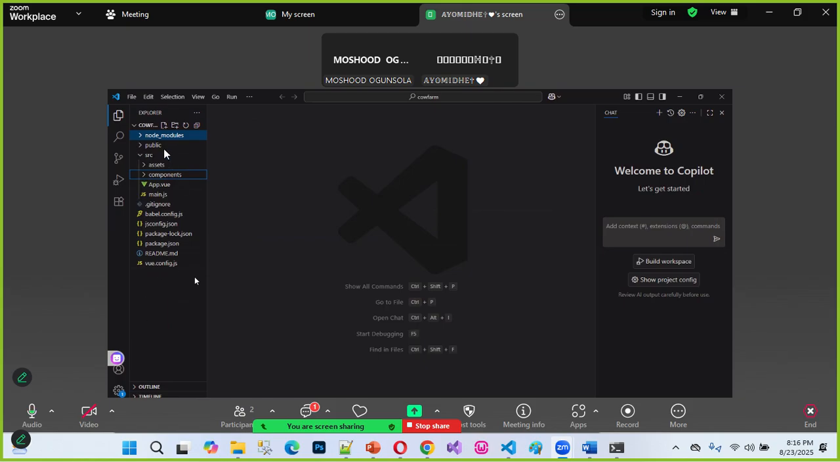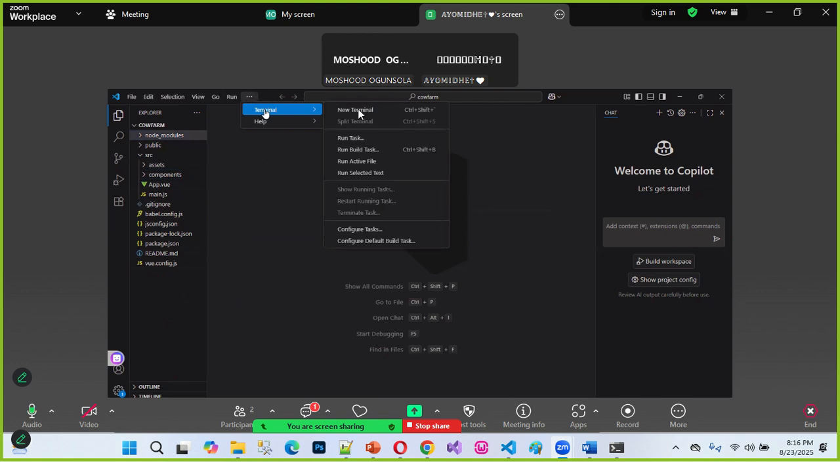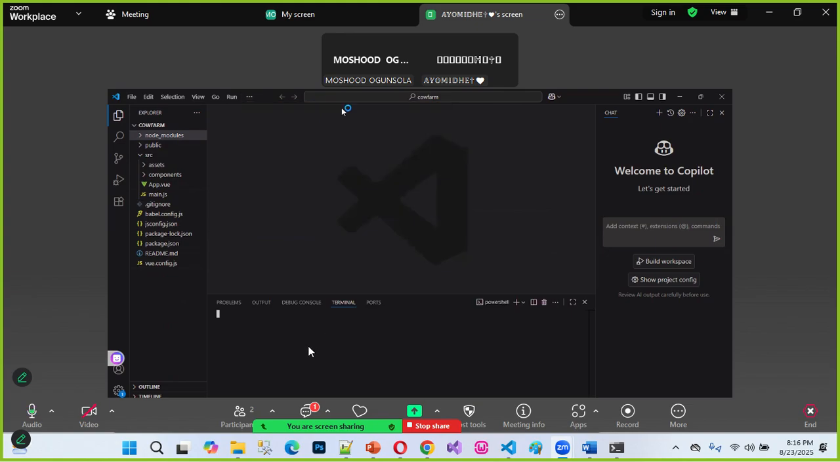Now, how do we run this particular project in Vue? To run your Vue project, this is what you need to do. On your menu, there is a command called terminal. If you click in front of the word run, these three dots, you now select new terminal. Click on the new terminal. Good. So anytime you want to run your Vue project, do you get it now?